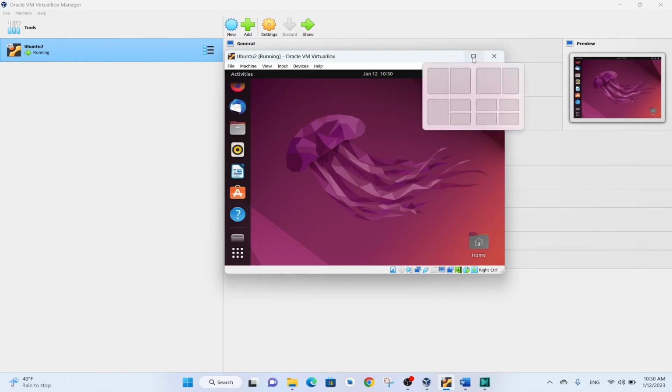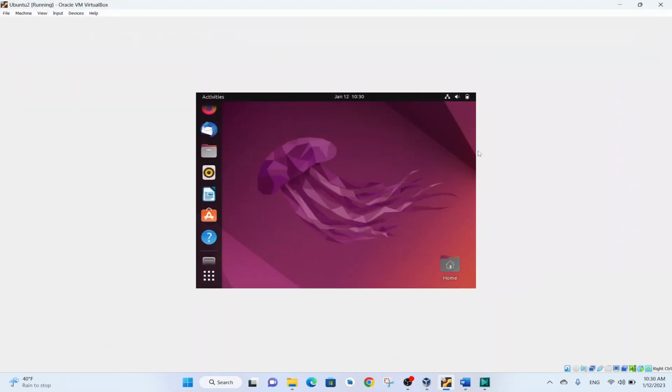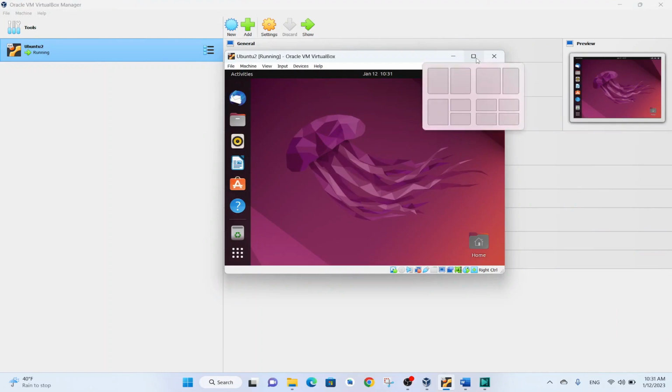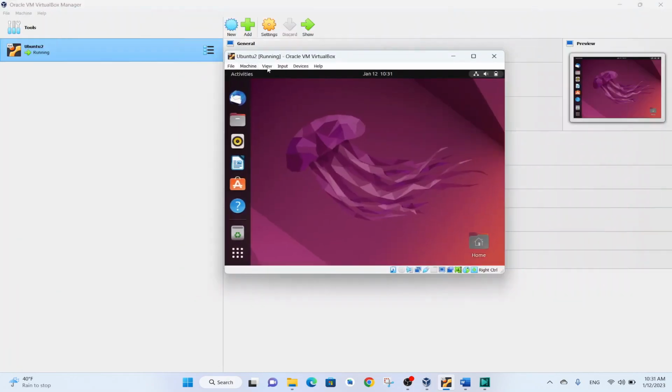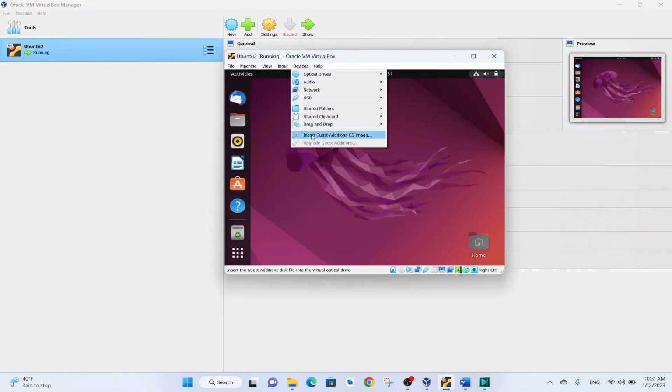When we want to maximize the VirtualBox window, we can see that the Ubuntu display window does not resize with the VirtualBox window. To resolve this issue, we have to install the VirtualBox guest additions. For that, we have to go over here. Let me go over here in devices and click on that.